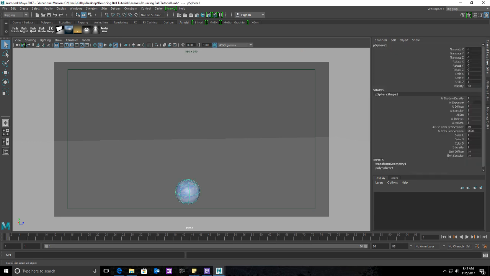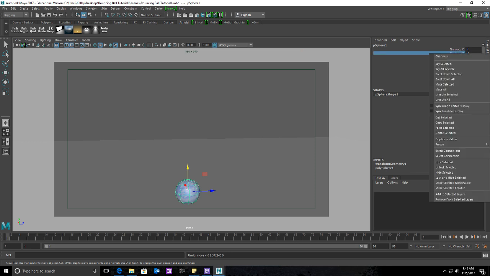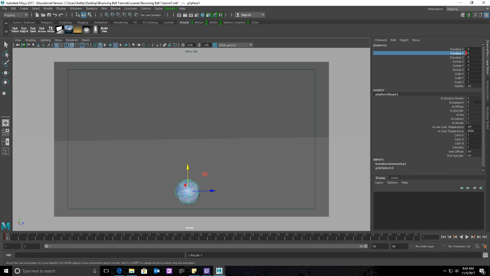So if you select this, you can see that everything is set to zero. I've frozen the transformations and everything right here. And I'm just going to start putting in some keyframes in the y-axis. That's where the movement is going to happen, obviously up and down like this. So I'm going to start here at frame one, and in the translate Y, I'm just going to set a keyframe right there.